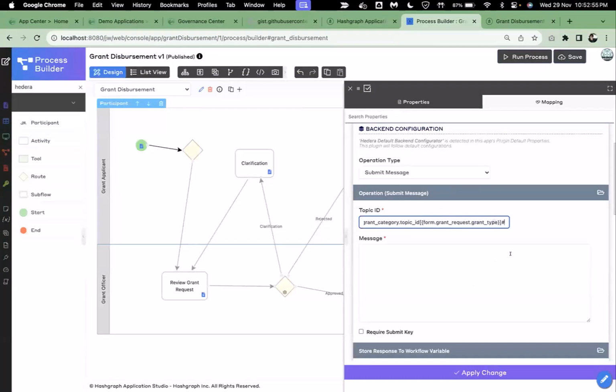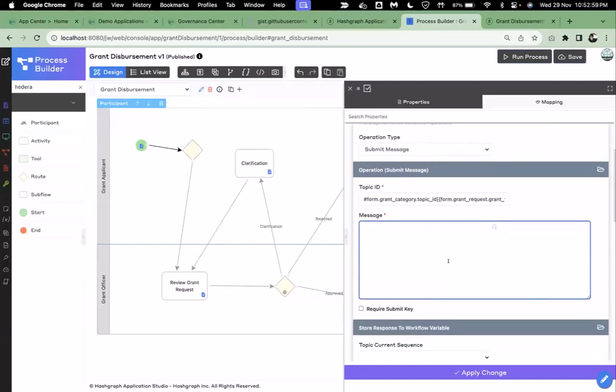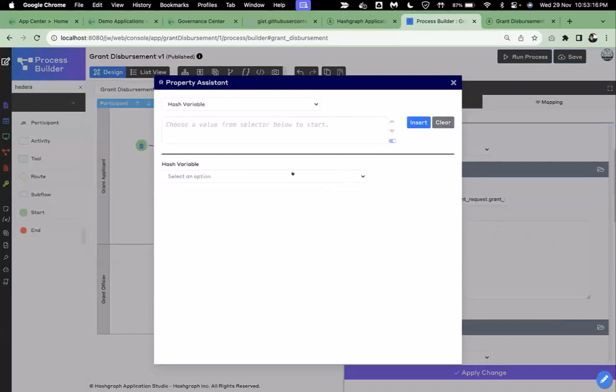Okay, so we have the first part here correct for the topic ID. Now the messaging here can be pretty flexible. It can be in JSON format if you want to. It can even be in absolute plain English if that is what you want. So why not? Let's try to type it in plain English. So the grant type of something.